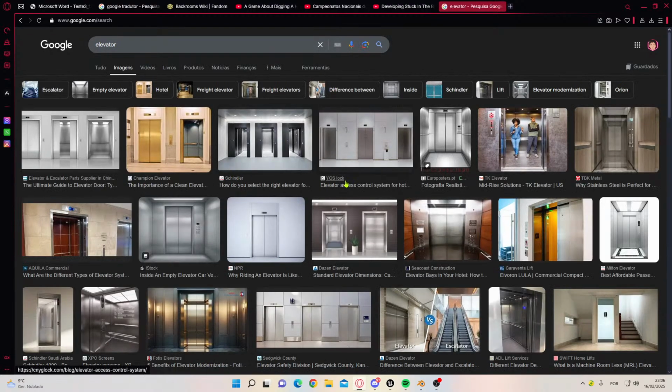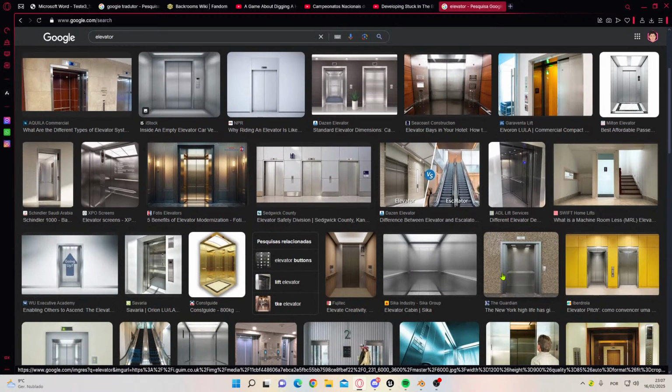Elevator. Let me just search for this. I need to see something. It's all over.